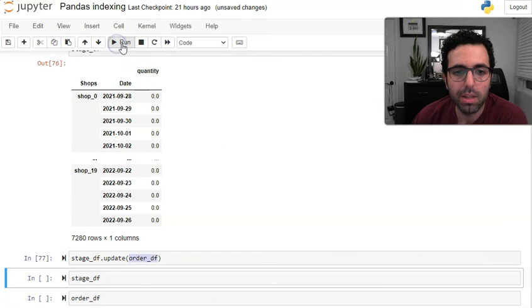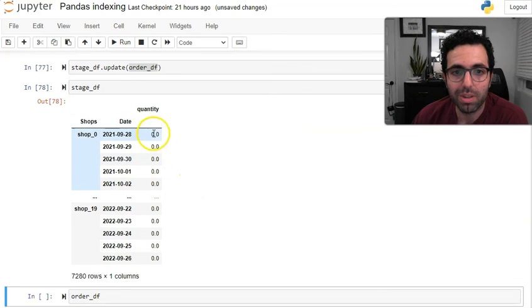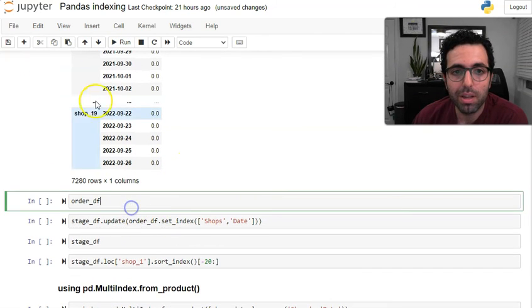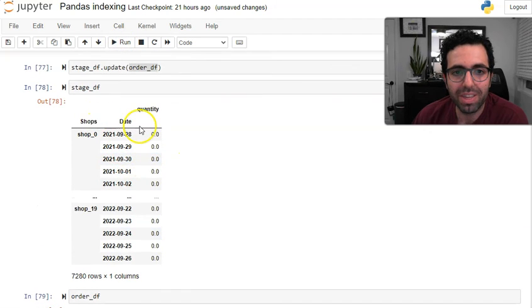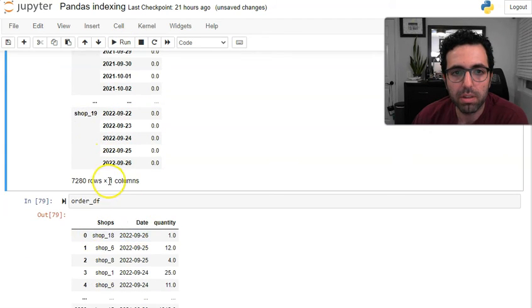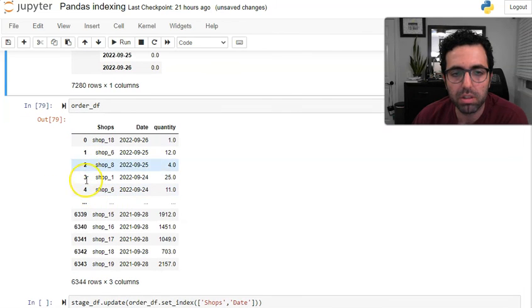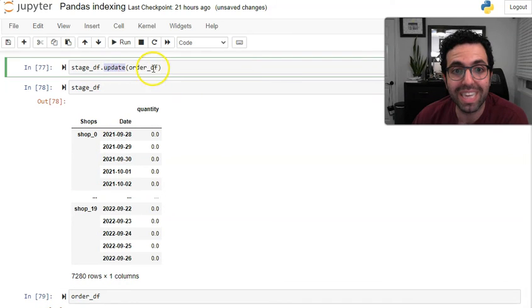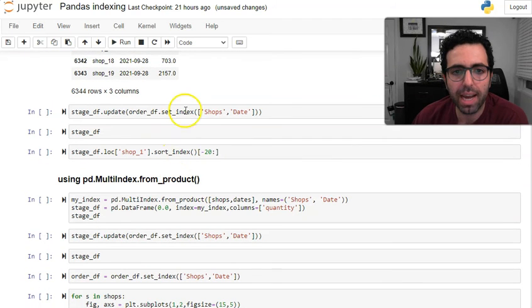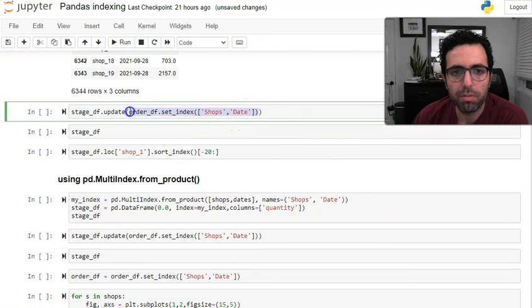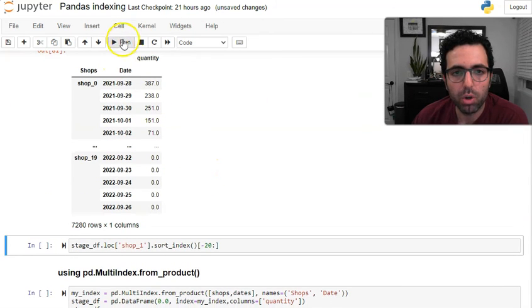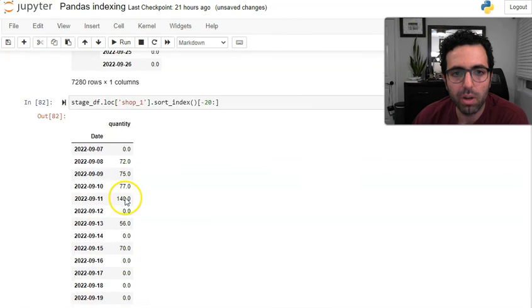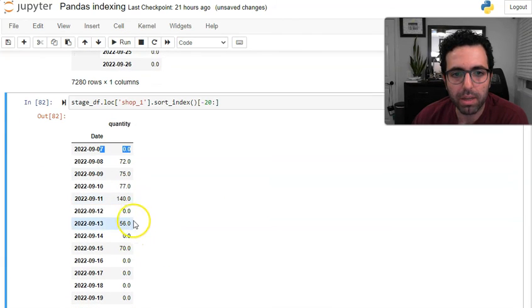Once I do that, this has not worked. Everything is still 0. What's going on? Here's what's going on. The stage df indices are different. Here are shops and dates. This is the typical index. For us to use the update function, we have to make sure that the indices of our data are the same. So we fix that. We set the index before passing it to the update function. Now this works. Quickly checking our data, we can see those zeros have been plugged in automatically.